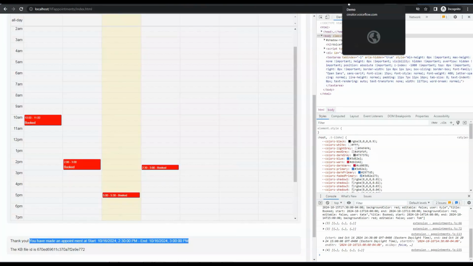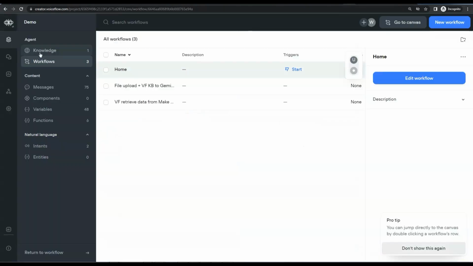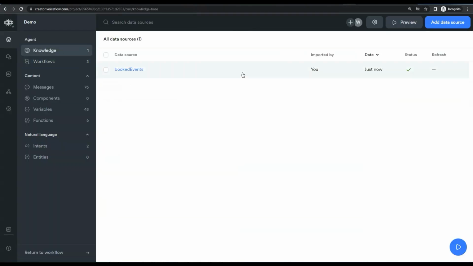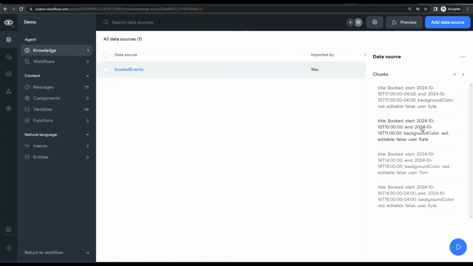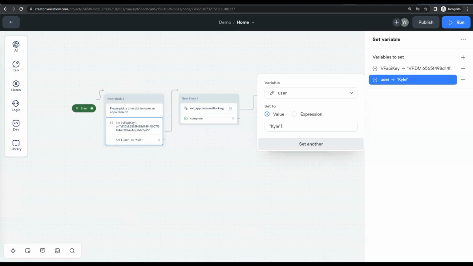If we go to Voiceflow canvas, we can check the knowledge base. We should be able to see the table data with 4 booked events there. Let us click the table to see the chunks. We do see 4 data chunks. The first 3 chunk data has been uploaded in the previous knowledge base. The 4th one is the newly added data. This is fantastic. As everything works as expected, next, we are going to change the username.